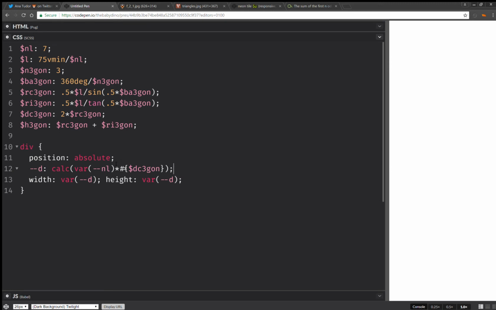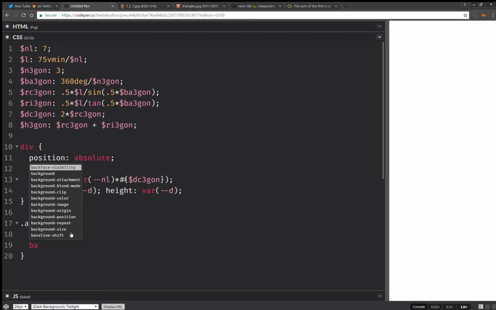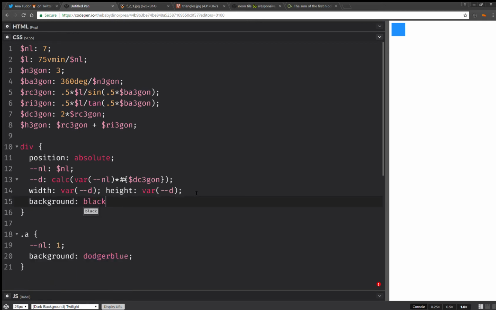Okay, and the number of layers by default here, it's going to be this value. And the small triangle represents just one layer. And we're going to set a background here. And we're also going to set a background here, which is going to be black for the big one.